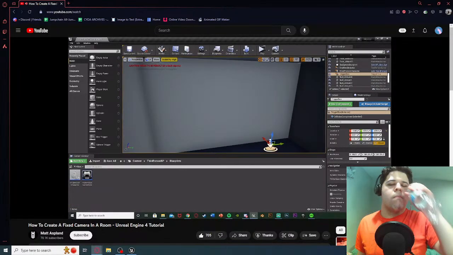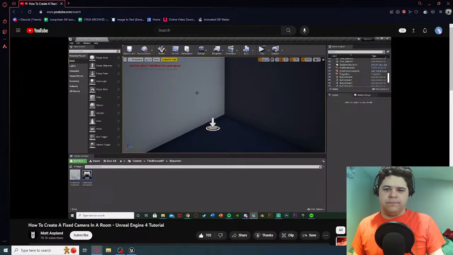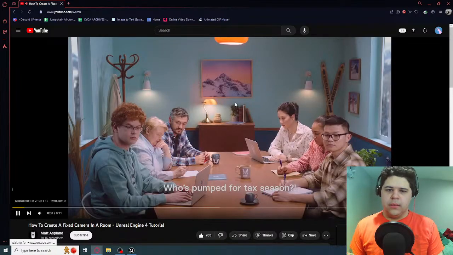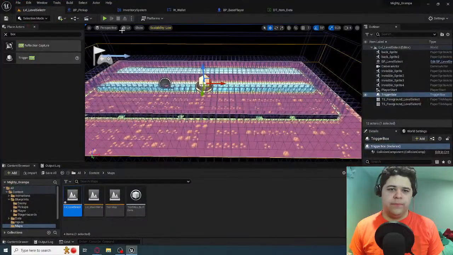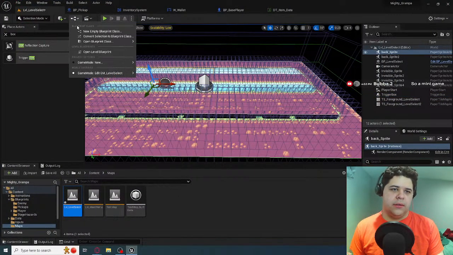So now we have the box trigger and the camera. Now we're going to add in the code, and we're going to do this in the level blueprint. To do that, we're going to go to Blueprints, Level Blueprint. That makes sense because we're setting it in right here.